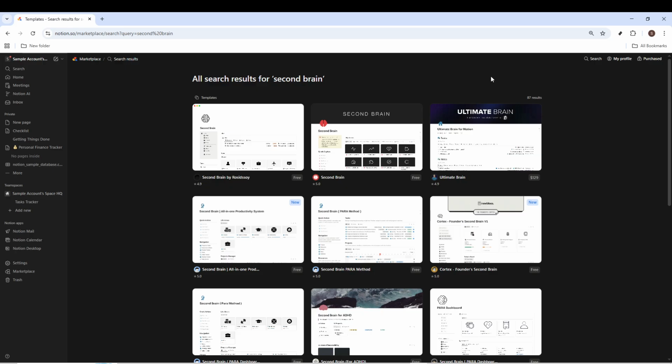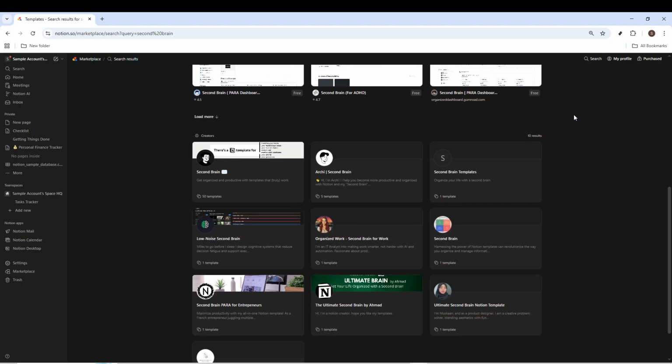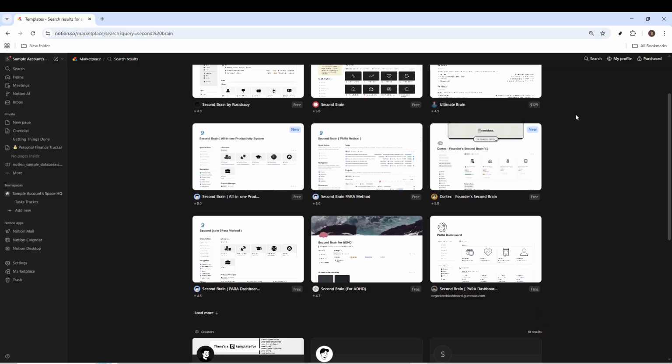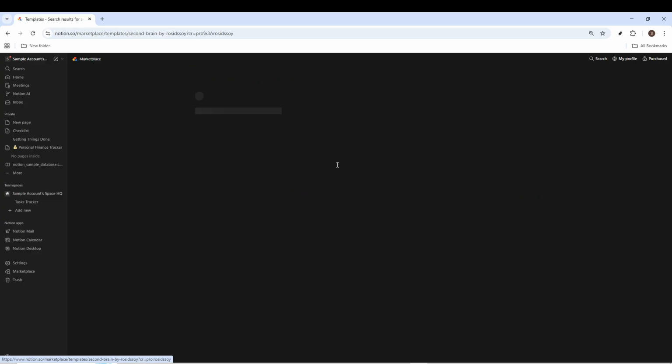These are usually focused on helping you manage notes, tasks, ideas, and long-term knowledge efficiently. Press Enter to view every available second brain template. This step helps you compare different layouts and see how various creators organize information. Look for a popular or well-structured template that's beginner-friendly. Click on it to open the template preview.